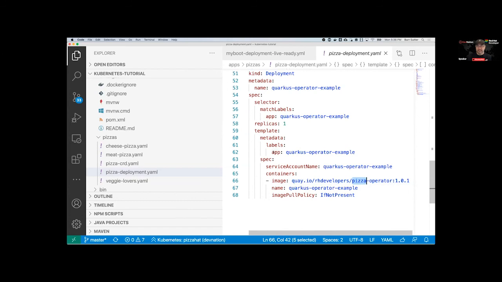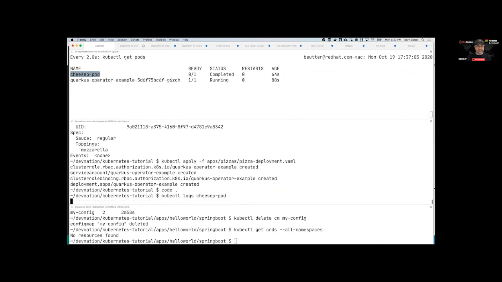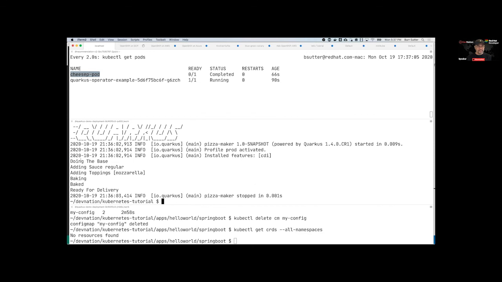It's looking at the Kubernetes API and going, hey, do you have pizzas? And if so, what pizzas do you have on board? And therefore it's going to operate on it. And what happened here is it actually cranked up this cheesy-p pod. If we come over here and say kubectl logs for the cheesy-p pod, you can see it basically said doing the sauce, adding sauce regular, adding toppings, mozzarella, baking, ready for delivery. And that's all it did. And so it also ran it as a job to complete it.